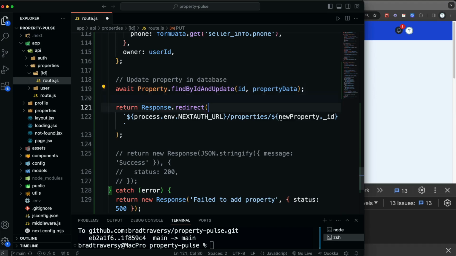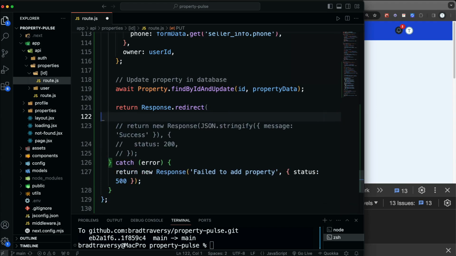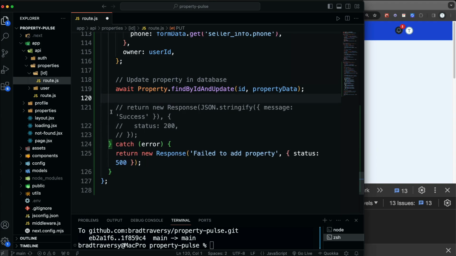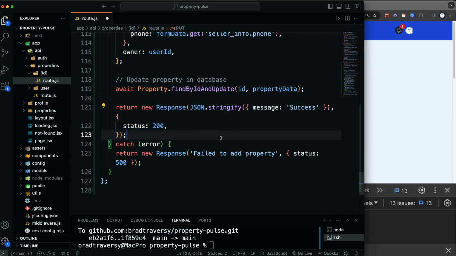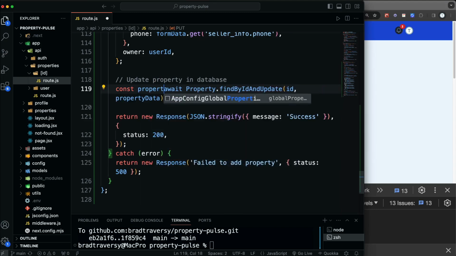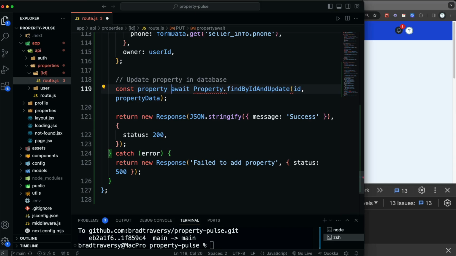And then what we want to return, we don't want to redirect, so we can actually get rid of that. And then I'm going to uncomment this because we want to send back a response. And let's see, should we send? Yeah, you know what, let's do this. Let's say const updated property. I was initially just going to send a message, but we might as well send the updated property.